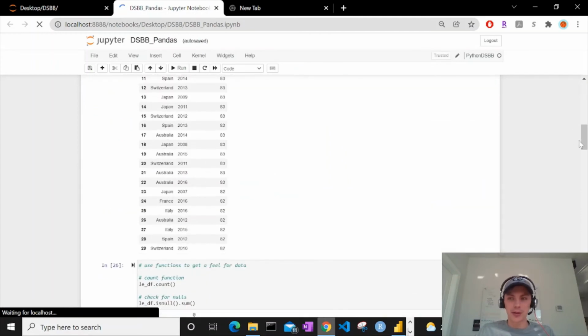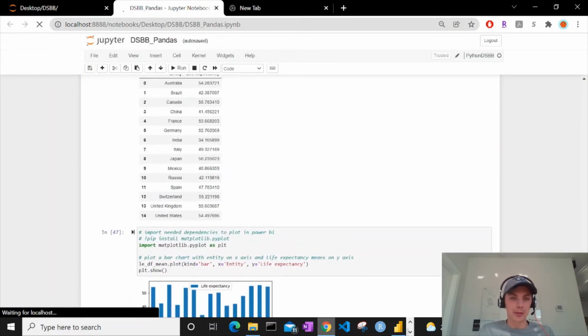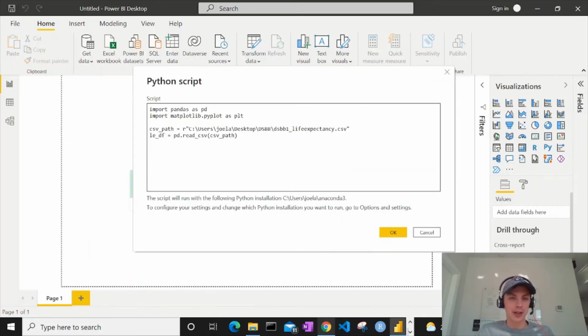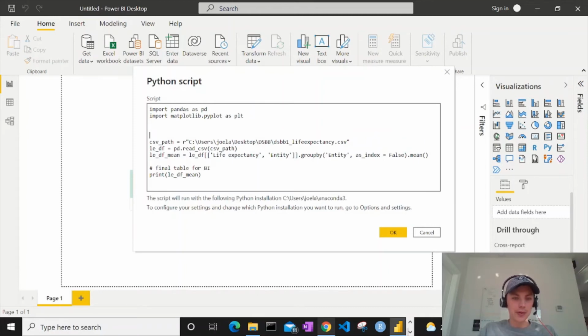So get back to your Jupyter Notebook, and then at the very bottom, right, we're not going to plot this yet. We'll do that on the visual itself, but we want to grab this le_df_mean. So then head back. I'm doing Alt-Tab to head back, and then paste this into the mix here. So we have our le_df. Our le_df_mean then grabs these two columns, does a group by on entity, no index, means, and then you have your le_df here. But last step, just do a print le_df_mean, and that will be our final table for BI.